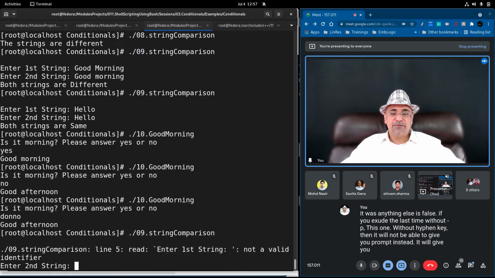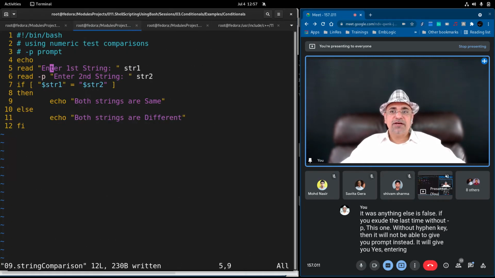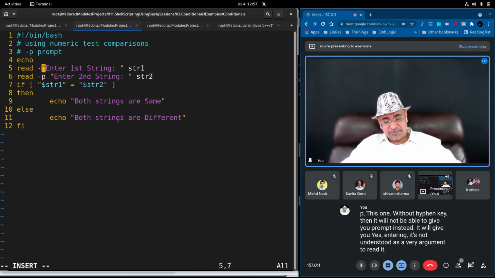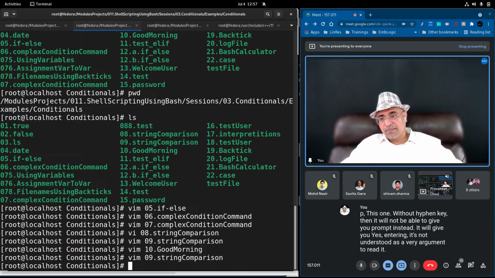Error, enter for string. This is not understood as a valid argument to read. Okay, let us have a look at another example.